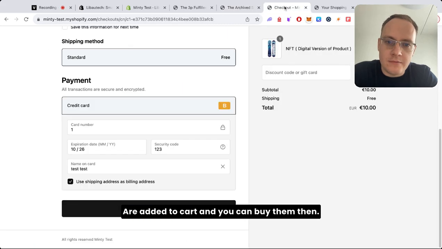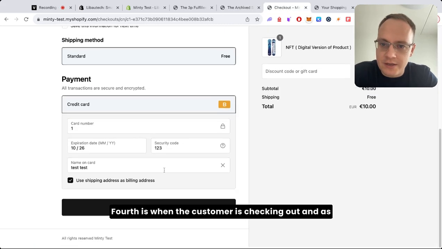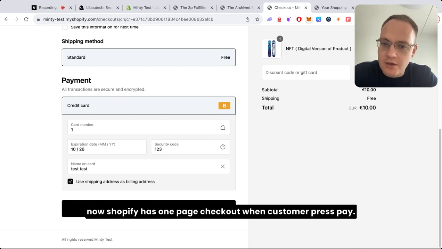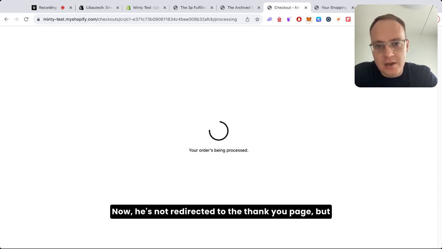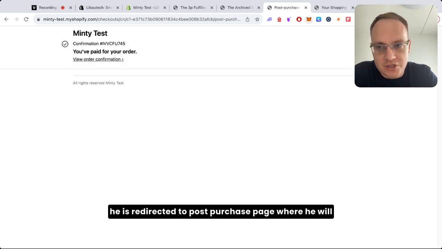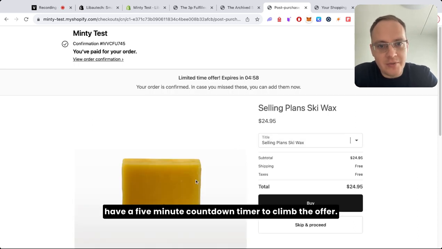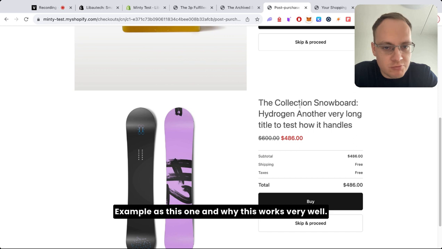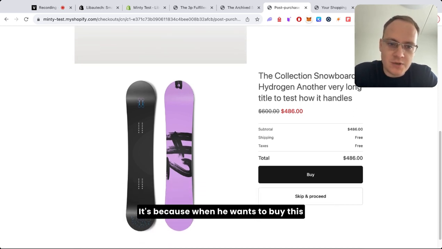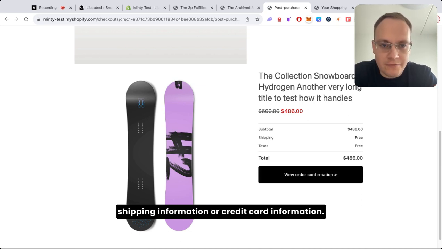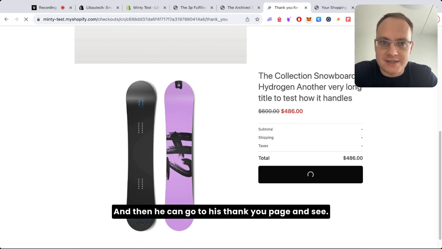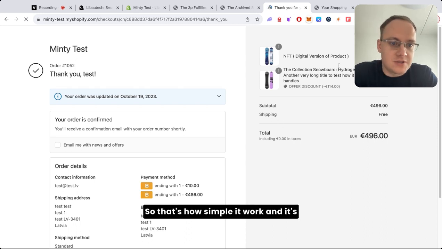Then fourth is when the customer is checking out, and as Shopify now has one page checkout, when the customer presses pay now, he's not redirected to the thank you page, but to the post-purchase page, where he will have a 5-minute countdown timer to claim the offer. Example as this one. And why this works very well is because when he wants to buy this product, he doesn't need to enter his shipping information or credit card information again. It's just automatically added to the order. And then he can go to his thank you page and see those offers. So that's how simple it works, and it's added, and that's how he's also charged for it.